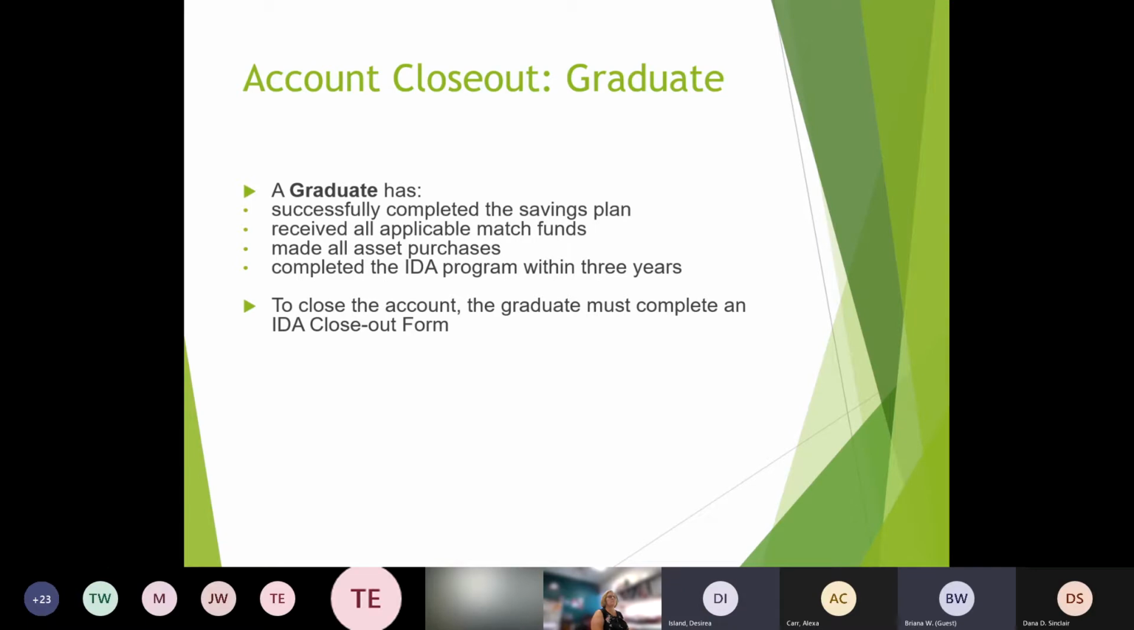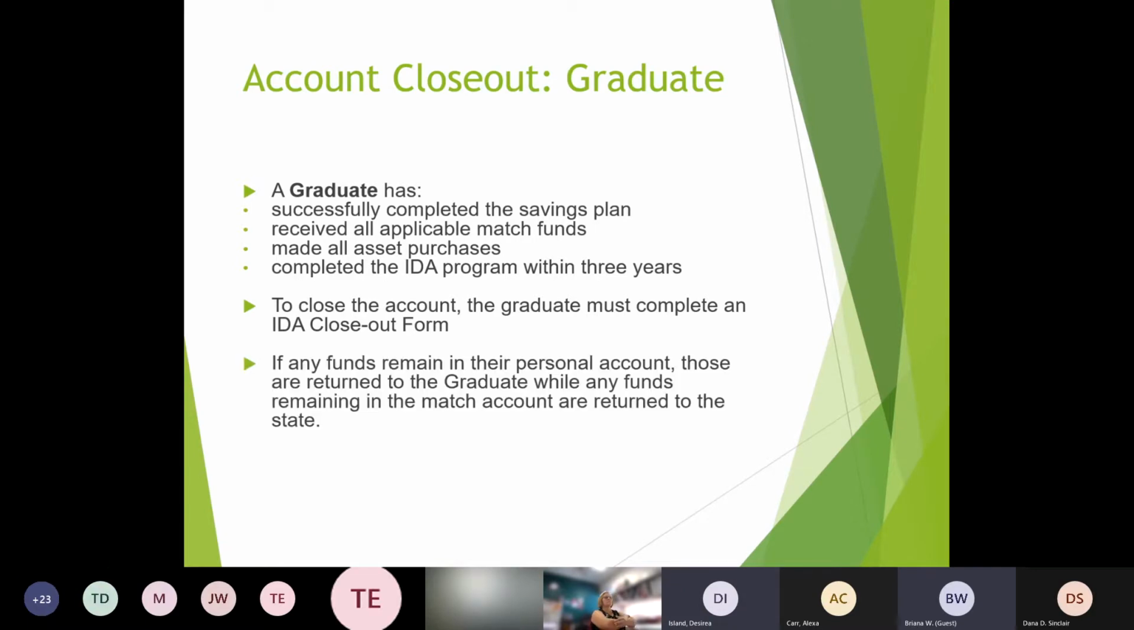To close out an account, the graduate must complete an IDA closeout form. And if any funds remain in their personal account after the person has already graduated, we're going to return that money to them. And then if there's any additional money, obviously the money that the state has matched gets returned to the state. And then the graduate will be ineligible for IDA in the future. So this is just a one-time thing. If they enroll in the program, and whether if they graduate or don't graduate, they are only eligible for a one-time IDA to be IDA participant.